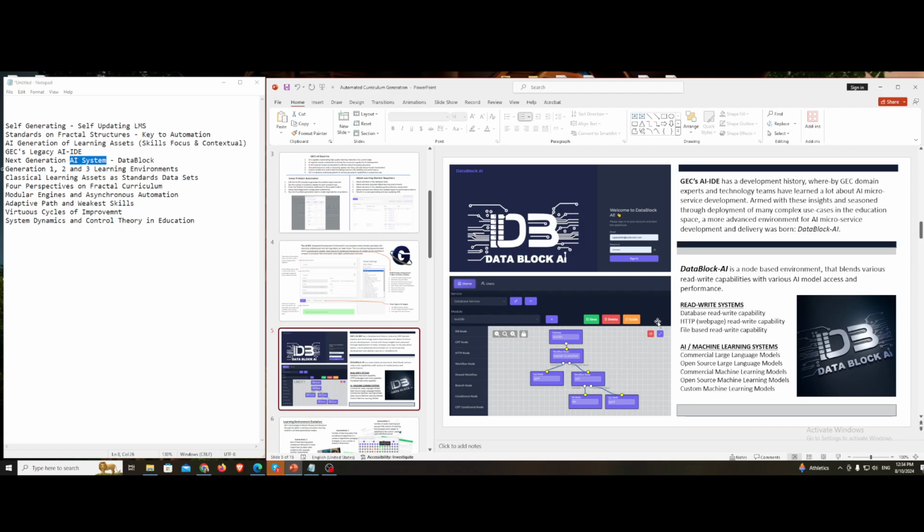A couple of things before I show you the platform: DataBlock has read-write systems, and it has AI and machine learning systems. We've already looked at the AI and machine learning systems. They're similar to what we see in the GEC IDE. We have commercial and open source large language models, commercial and open source machine learning models, and we can also do our custom machine learning models. But inside DataBlock, we also have read-write systems, so you can access a database and read from or write to that database from inside the DataBlock environment.